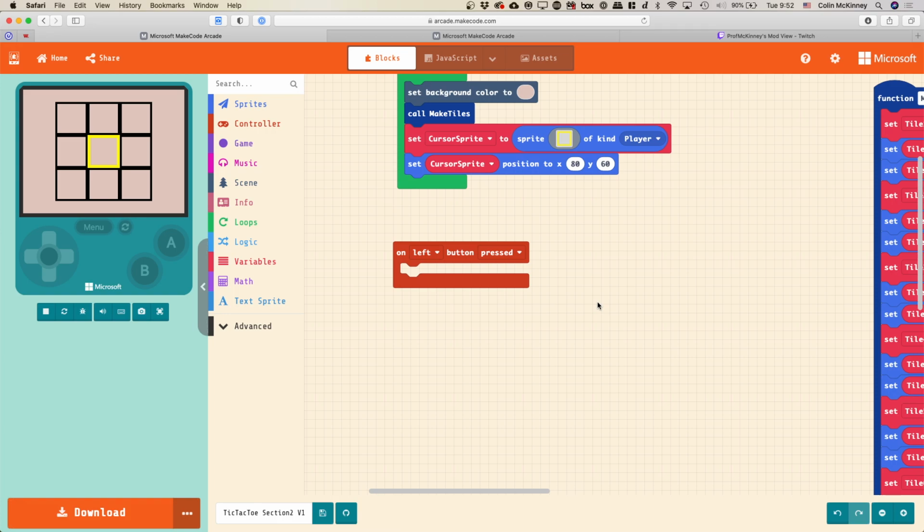But this will allow us to make the controls in such a way that we stay on the grid and we only move in increments of the grid rather than being able to sort of move freely like we could in the other games.